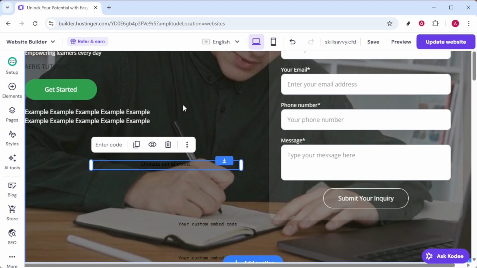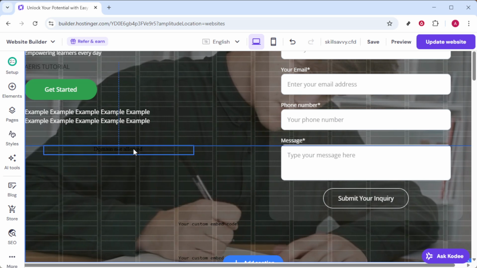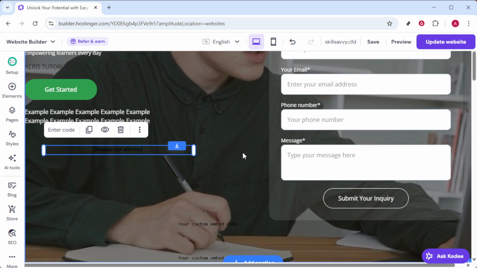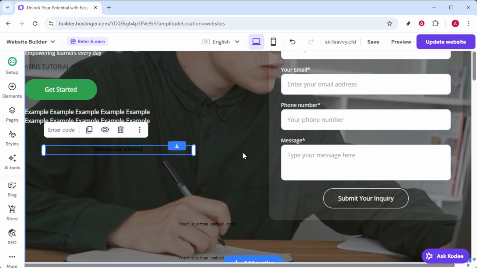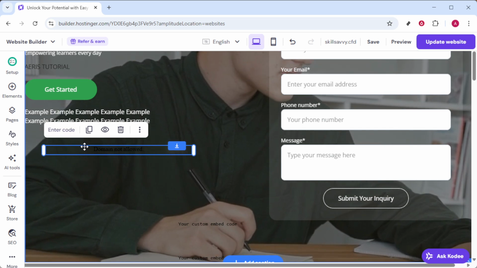Once you have input and reviewed your code, ensure everything looks right and you're satisfied with its placement and functionality. The final step is to click on Embed Code. This action will integrate the code into your web page, bringing your planned changes to life.